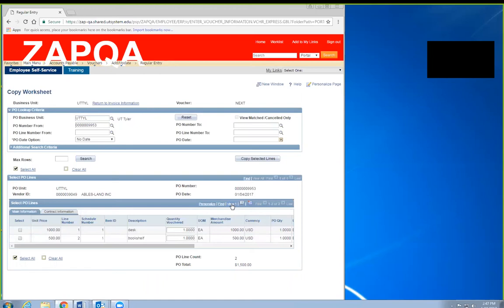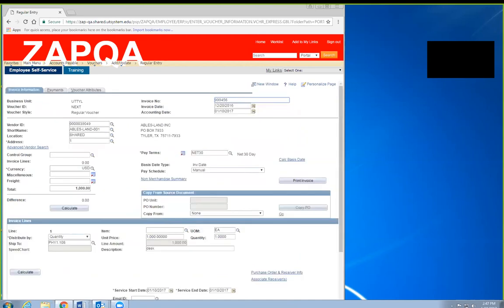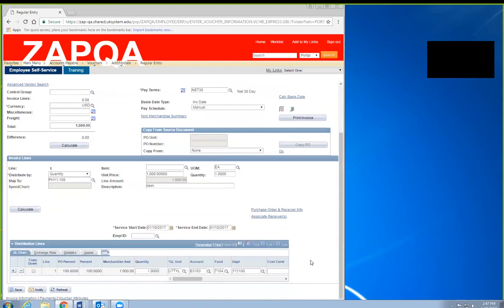If you only have one line that you want to pay on the purchase order, then you can go ahead and just select one of them. If you want to pay the whole entire purchase order, then you can select all, if you received all items. Whatever you're paying for on your invoice, you want to select that line. And then copy selected lines, and that pulls everything over into the voucher.